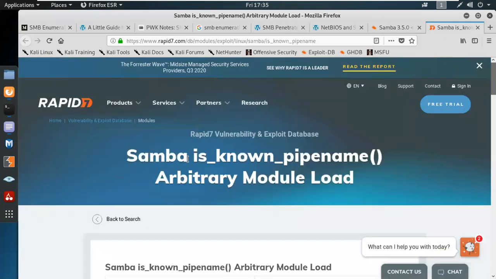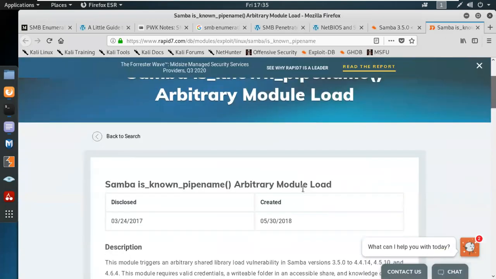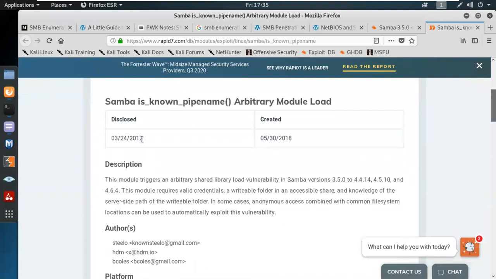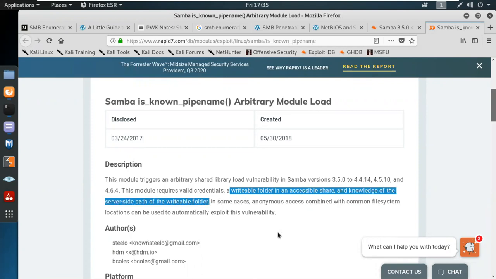And if you go for the Samba is_known_pipename, you can read also the vulnerability that was introduced in 2017. This module triggers an arbitrary shared library load vulnerability in Samba version 3.5.0. This module requires valid credentials, a writable folder in the accessible share, knowledge of the shared path. So we're going to enumerate this also. In some cases, anonymous access combined with the common file system.